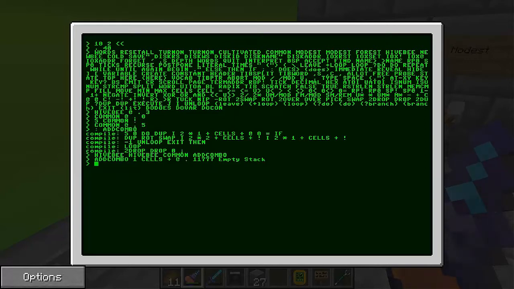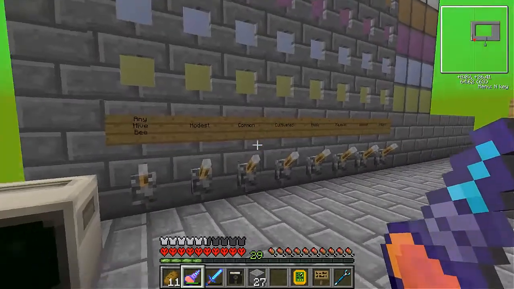Why did it return an empty stack? I did add combo again. Whoops. That's a bit of a bad thing. Hope I didn't kill anything. So common, and we should check 1 cells plus at, and see what it returns. Should be hive B. If it's hive B, then it should have worked. Oops. There we go. It's the exact same as our hive B.